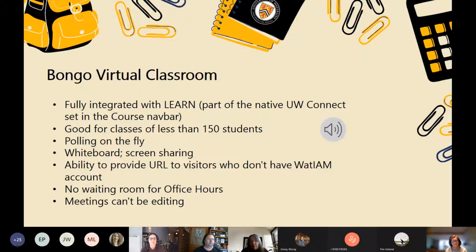Where they differ is the level of integration with Learn. Virtual Classroom is native to the course environment and exists as part of the Connect drop-down menu, so it's easy for the students to locate it as it is contained within the Learn course. The limitation with Virtual Classroom is the number of students who can join a meeting, 150 versus 300 in Teams.